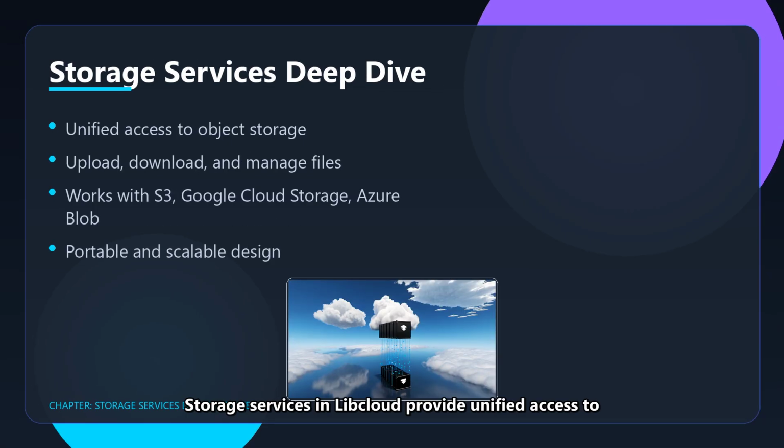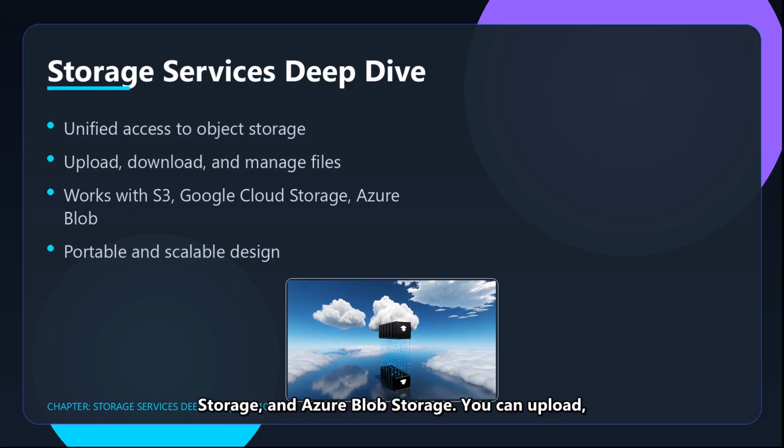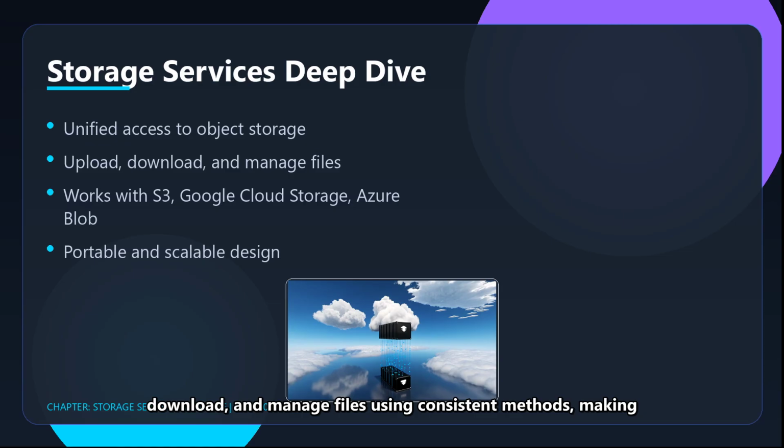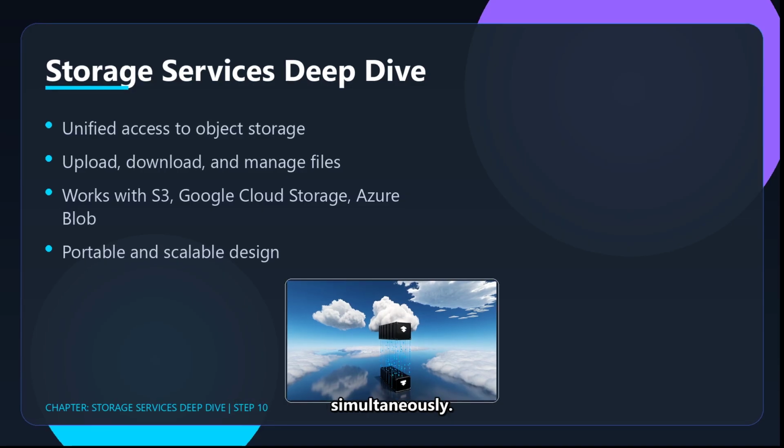Storage services in Libcloud provide unified access to object storage systems like Amazon S3, Google Cloud Storage, and Azure Blob Storage. You can upload, download, and manage files using consistent methods, making it easy to switch providers or use multiple simultaneously.